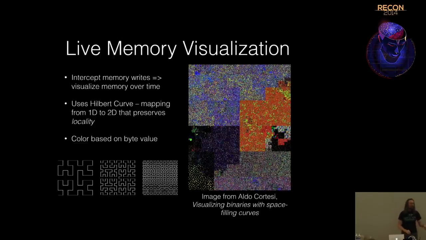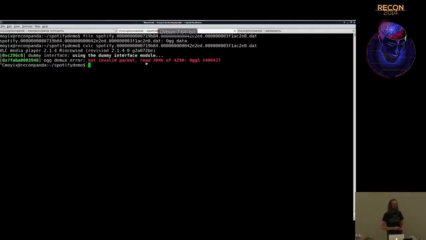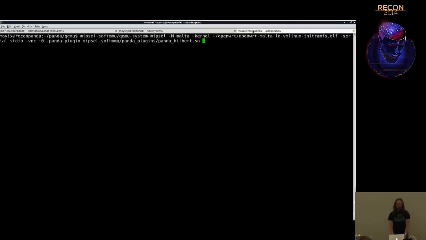So what we're going to be doing is we're going to boot a MIPS router image, and we're going to watch the memory writes using a Hilbert space-filling curve. And we're going to see what we see. This is basically intended to show off that you can write some weird analysis plugins for PANDA. You can write them on weird architectures. I guess MIPS isn't that weird, but. Putting this plugin together took about a day. I hadn't used SDL before, so I had to go learn that. But at the end of it, we get something like this.